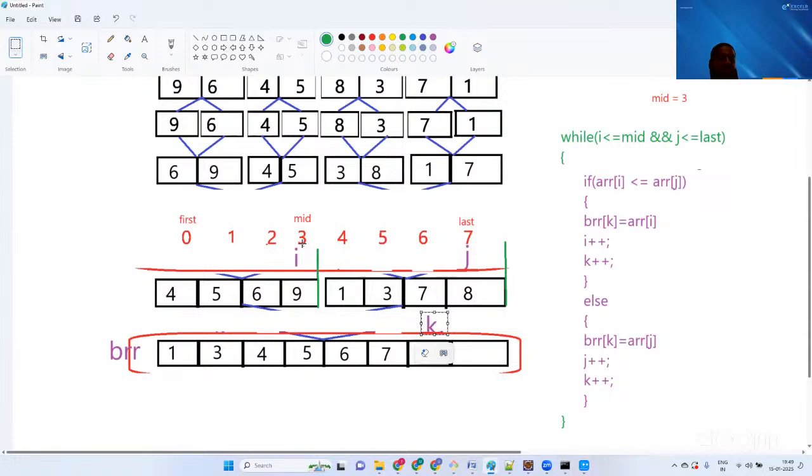Now is 3 less than or equal to 3? Yes. Is 7 less than or equal to 7? Yes. Is 9 less than 8? No. So copy from the j. And now j has plus plus. Now j has crossed the boundary. Okay. I have to understand this now. And k plus plus. Okay.